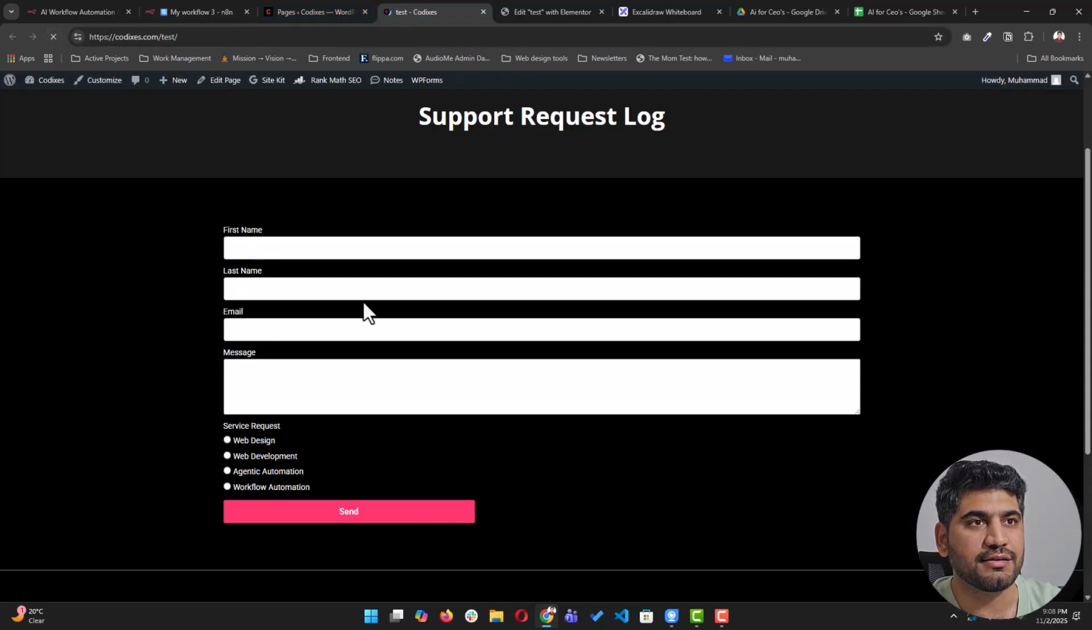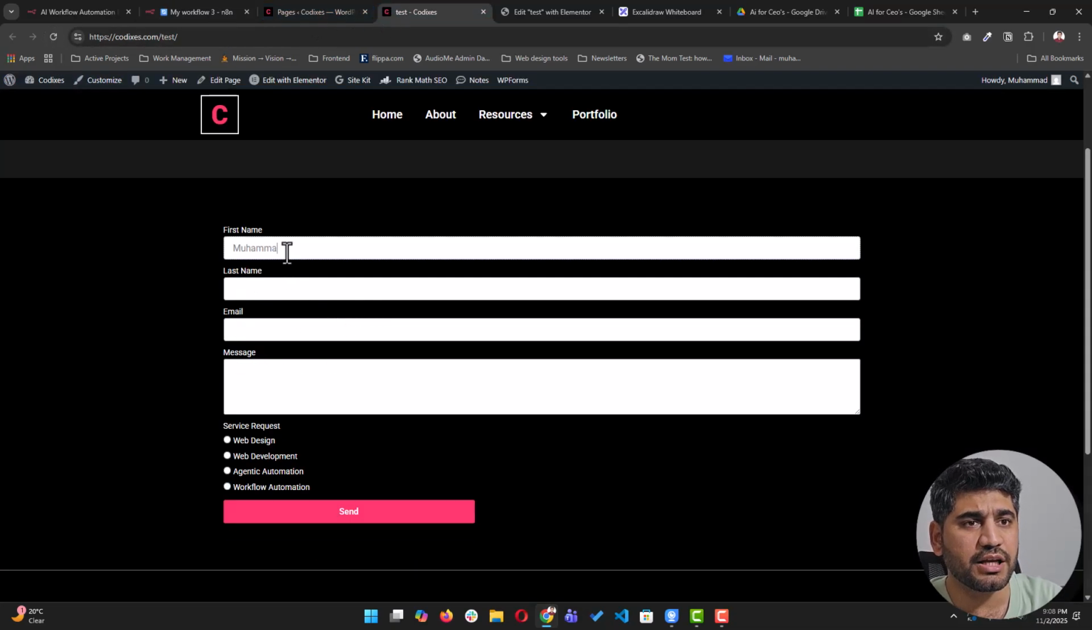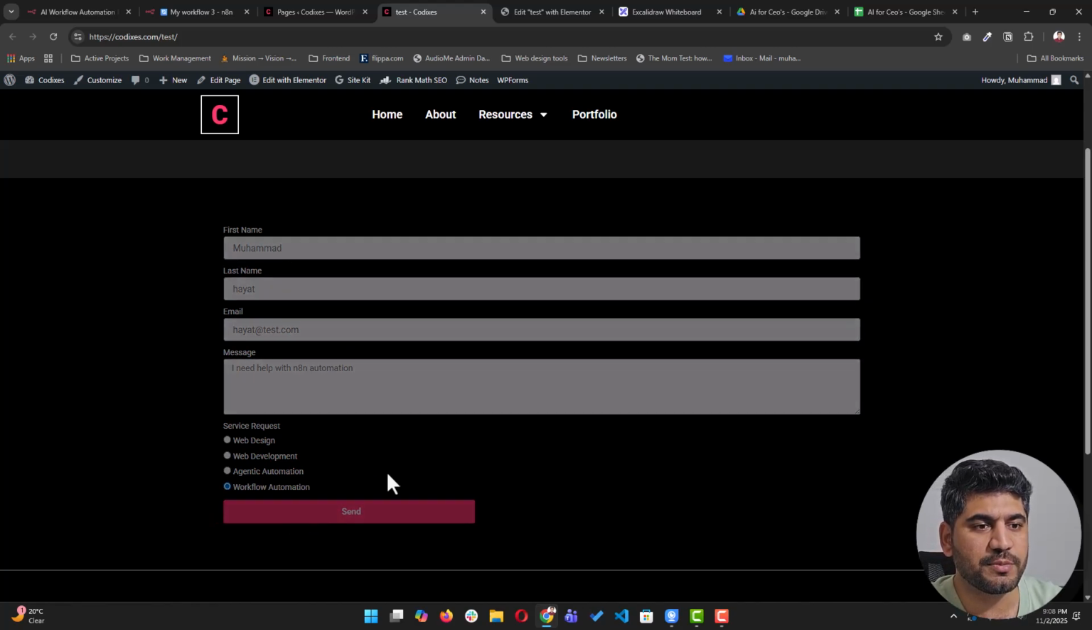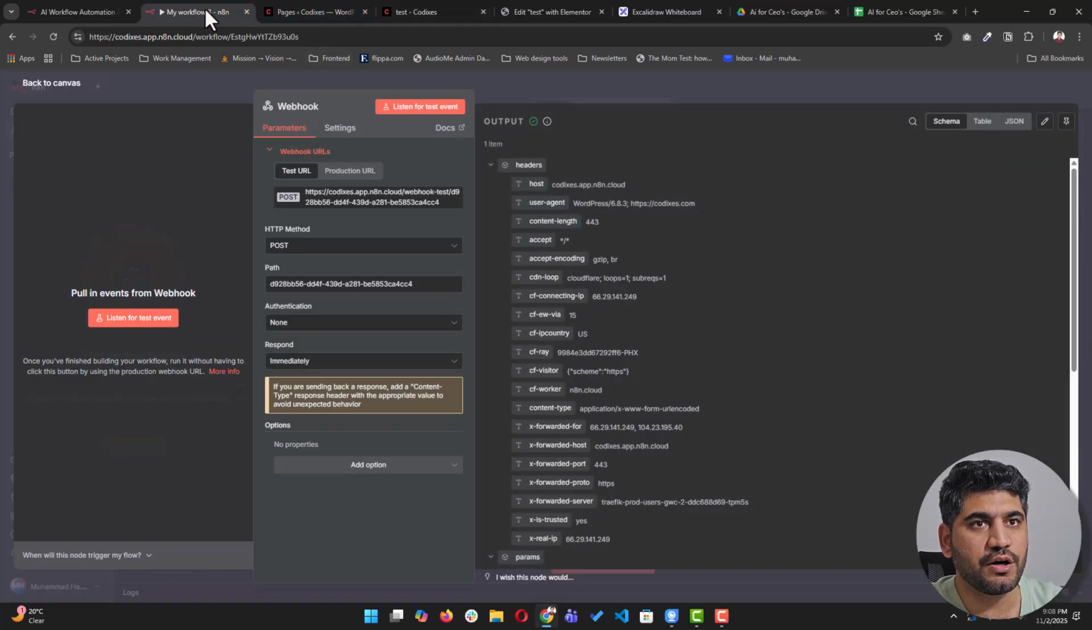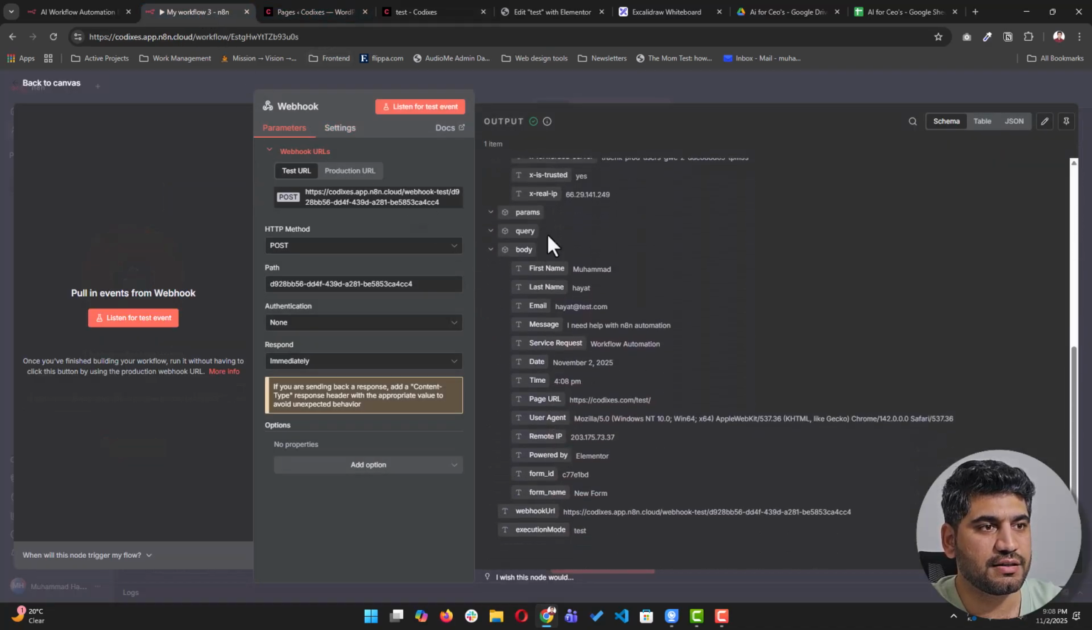Now I'm going to refresh the page again and enter the data as my name, and I will say I need help with N8N automation. I will choose workflow automation. As I click on submit, or the send button, it shows me this submission was successful message. Now here you can see we have the data from the form that we just submitted.